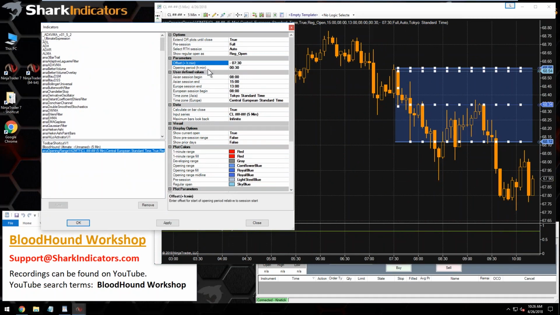So I think the two key settings here were the parameter. So put in your UTC adjustment time in there, and then the length of the opening range period. Yeah, the duration there. And that's it.